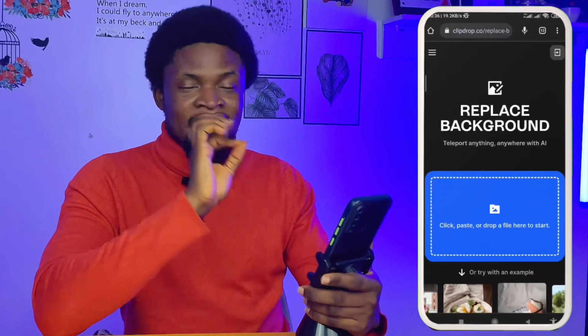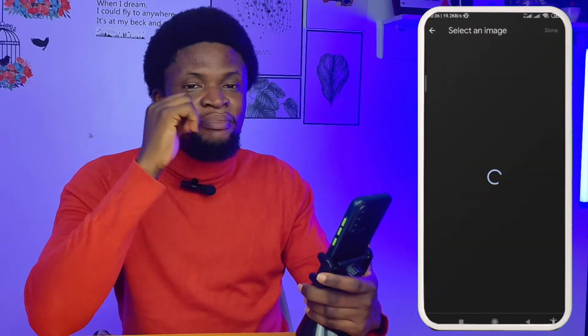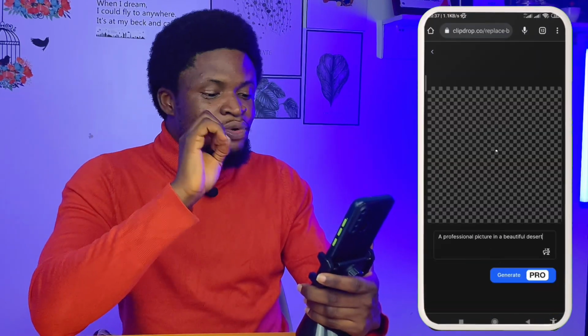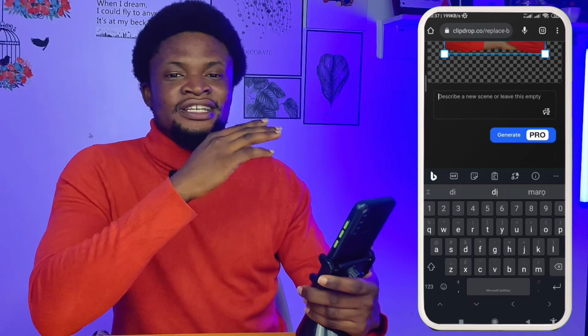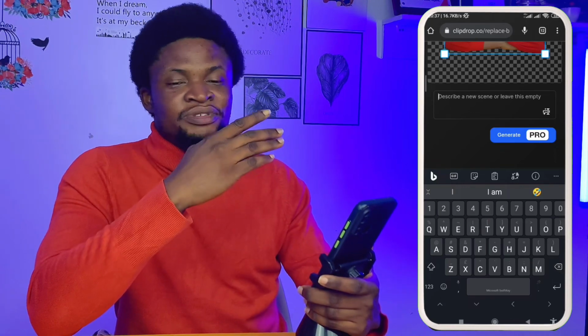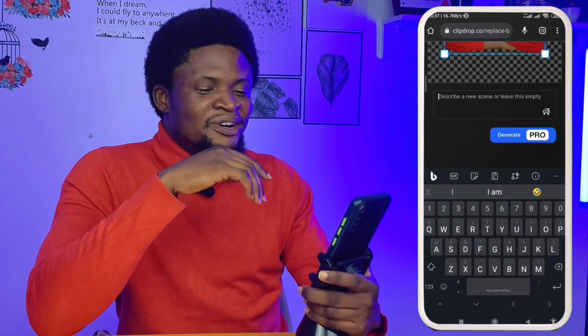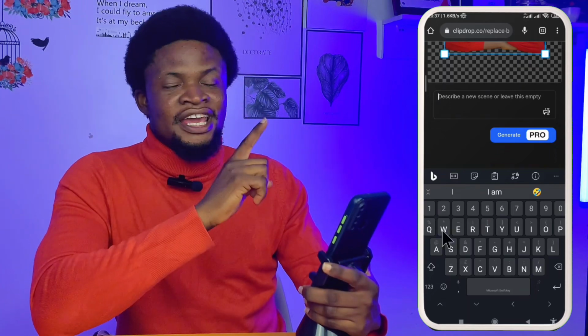The next one here is the one that is pro. We may not be able to use it or try it out, but just know that this AI tool helps to replace the background of an image and teleports the person to anywhere, right? So you can put yourself sitting on the seat of the president of the US in the White House or wherever, right? So that's what this AI tool does.